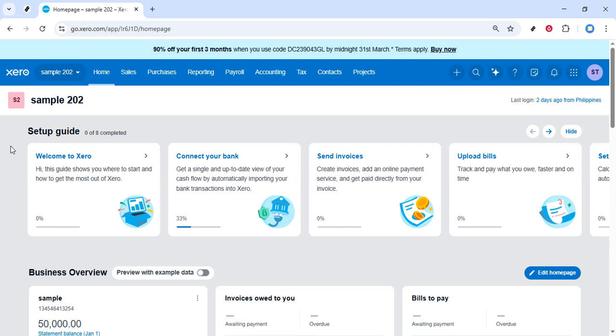Before we start, make sure you're already logged into your Xero account in your browser and that you have access to the Shopify store you want to connect. Having both of those ready will make this process quick and straightforward.